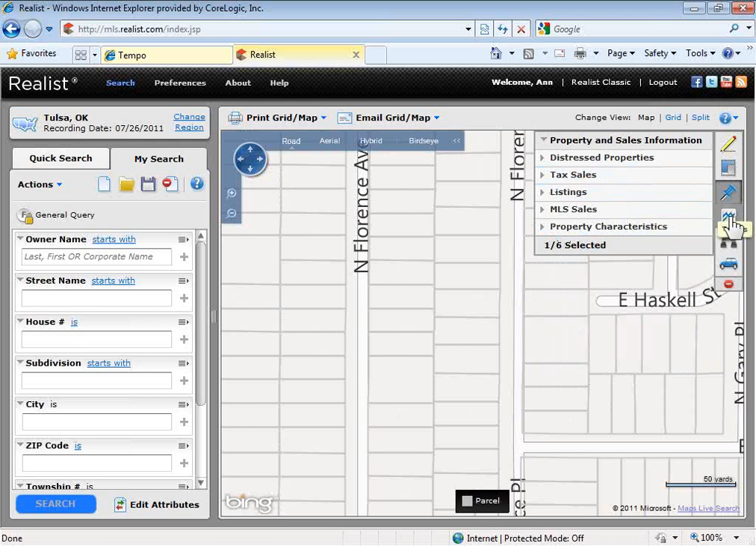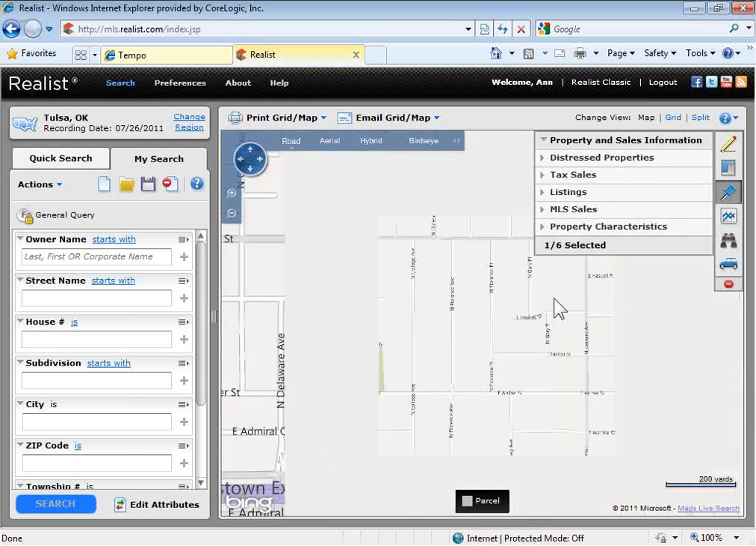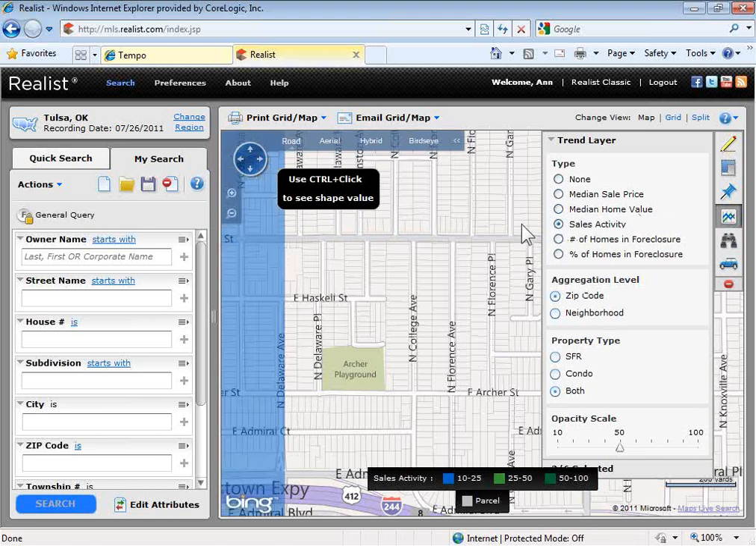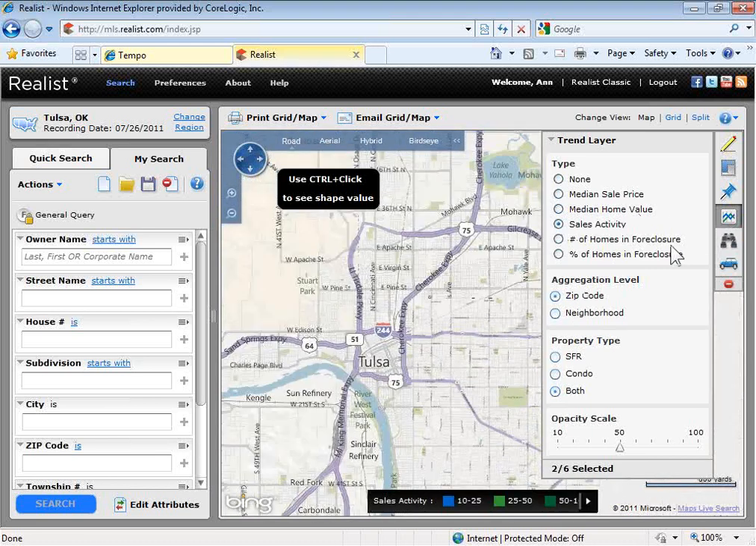The last couple items here on the map, and then the trends. Let me zoom out a little bit. This allows you to kind of load up some heat maps and trend values on your maps, things like sale price, home value, sales activity. It'll be aggregated by zip code by default. And let me zoom back out here.